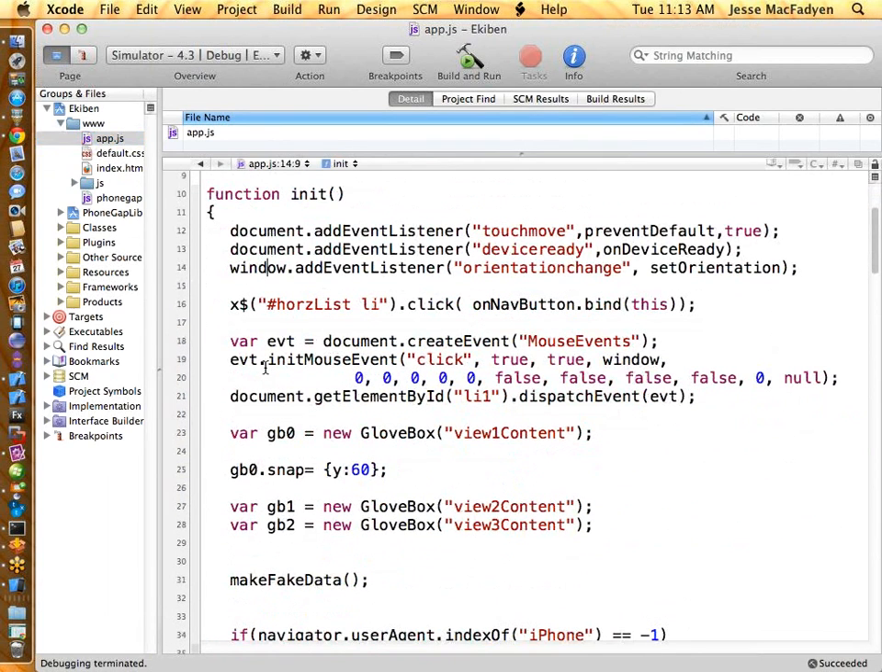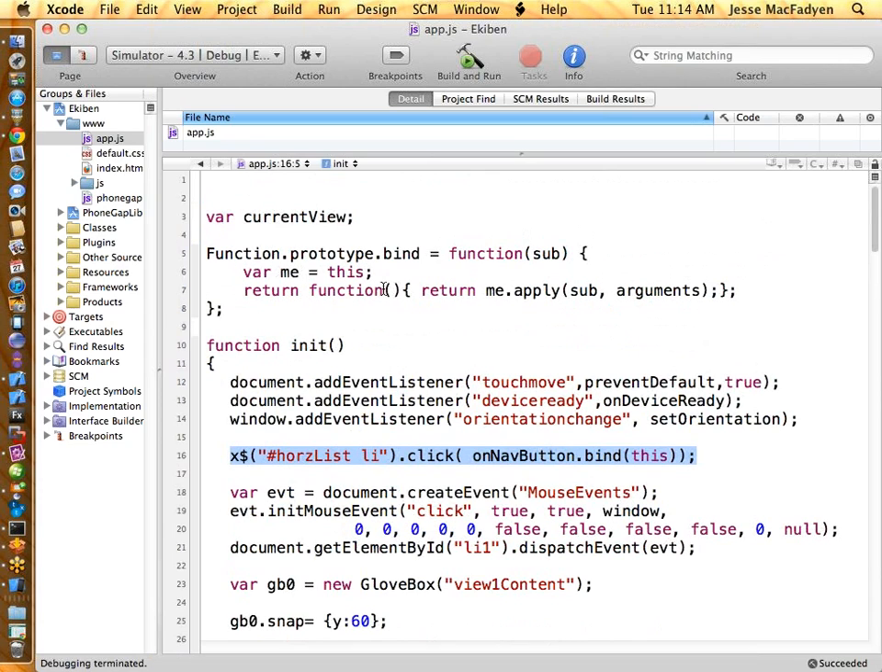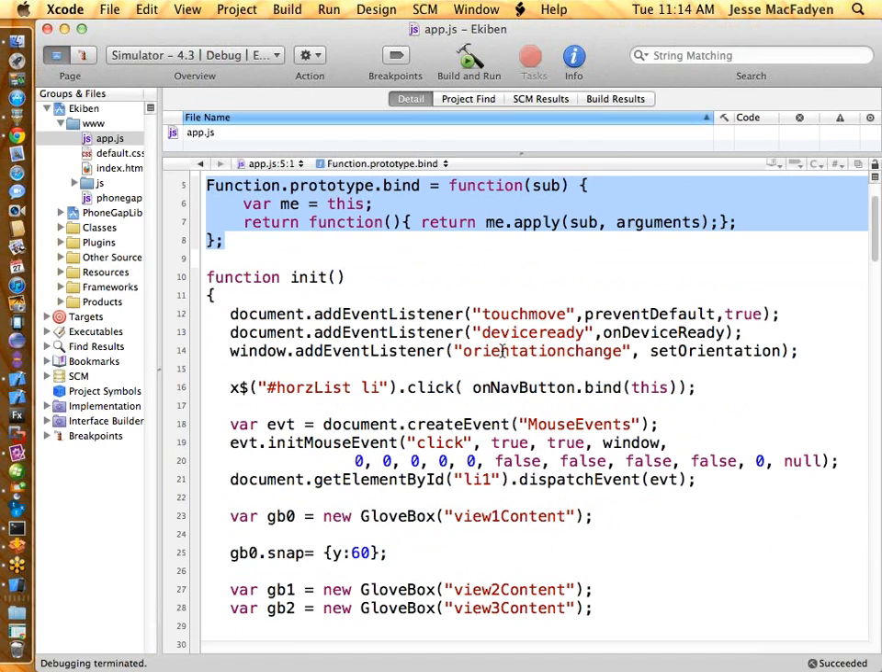So what we're doing essentially, this is what a XUI DOM selector looks like. We're going to grab the horizontal list of list items, and we're going to add a click handler. I've added a little sugar here with the function bind. What this is essentially doing is it allows me to call onNavButton as myself. It's essentially just passing a closure back and applying the arguments to it. So when onNavButton is called, it's going to be in my scope and not the scope of the event.